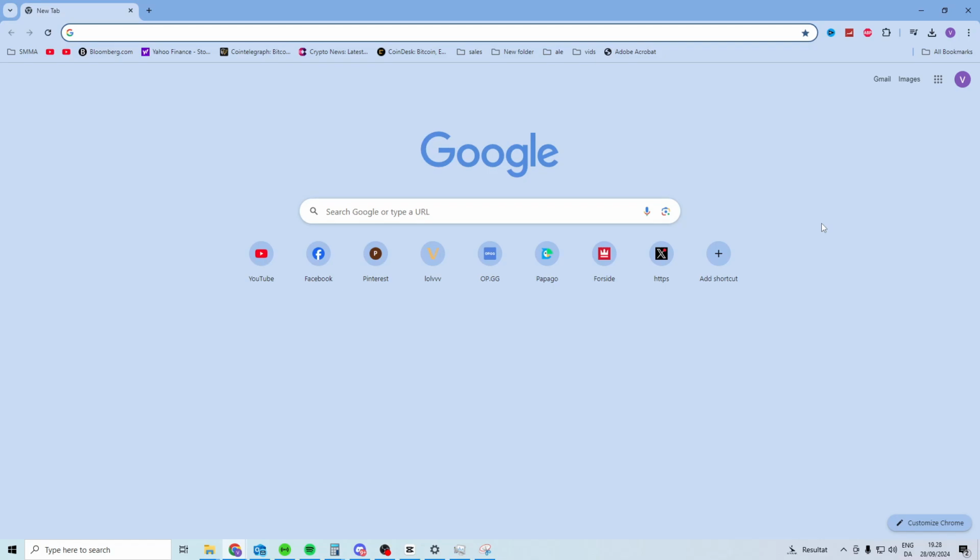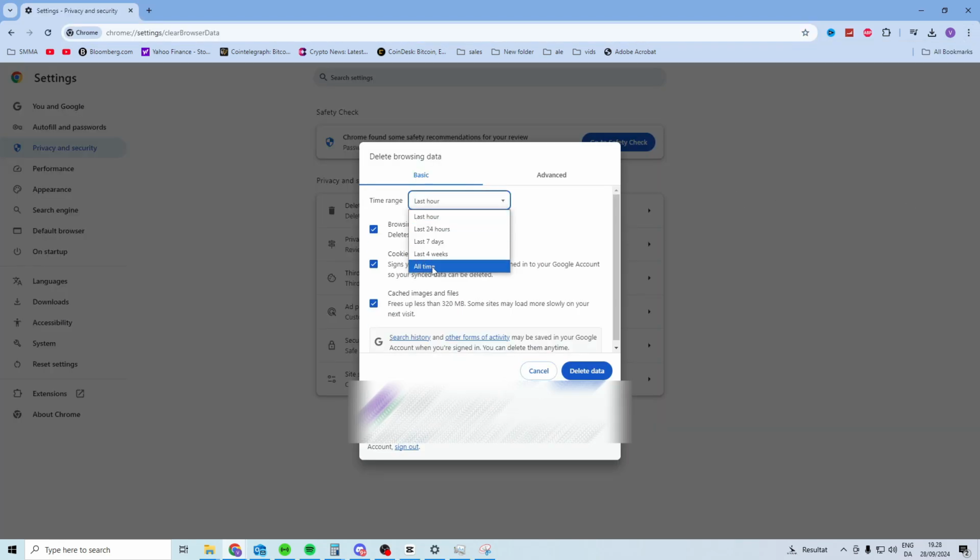In this video, I'll show you how to fix YouTube buffering issue. Now to fix this, what you want to do is come up here, delete browsing data, choose all time, and make sure you delete all of this. Now keep in mind this will log you out of your platforms, so you need to log in again. So make sure you know the password.